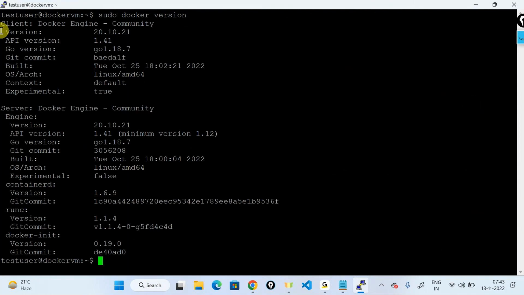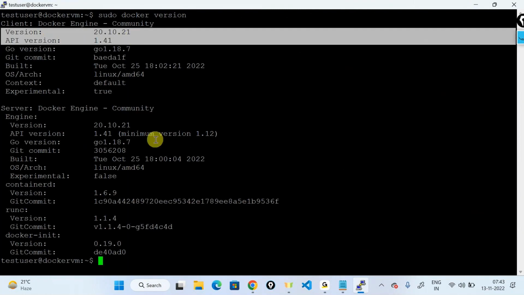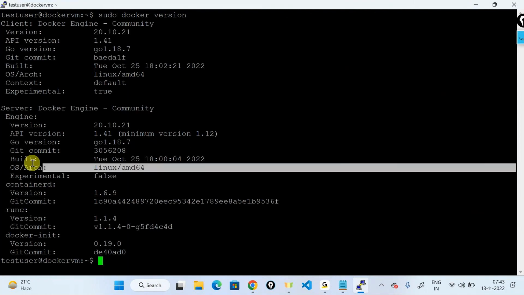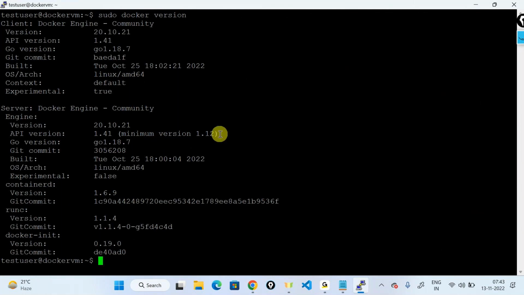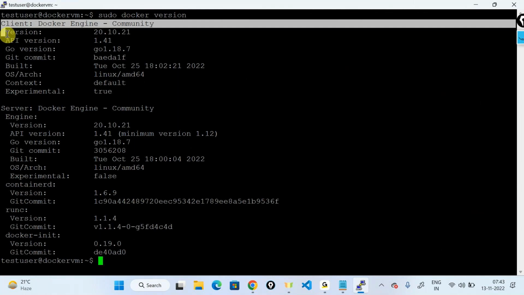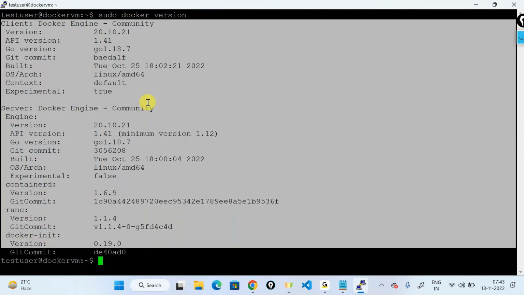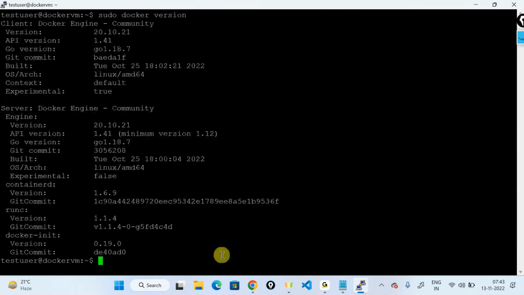Installing, this is the version of Docker that is installed. It is running on a Linux operating system. You should be able to see this particular command telling that, okay, fine, Docker is installed here. So that's the installation of Docker.